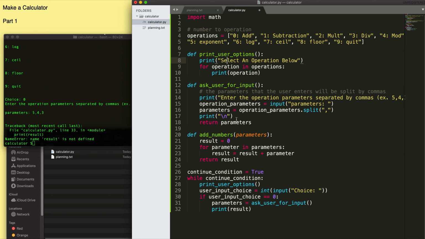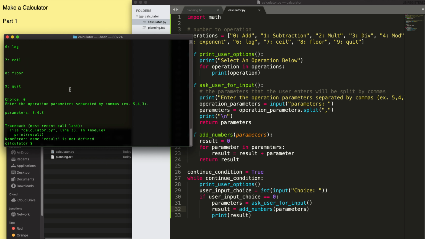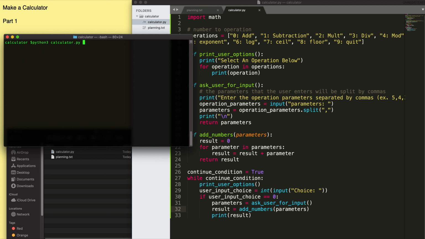Oh, and two, we forgot to call add numbers. So how great is that? So we will say result equals add numbers of parameters. All right, let's try that out. Clear. Like just clears the terminal, makes it easier to see. We're gonna add some numbers. Let's say 5, 4, 3.